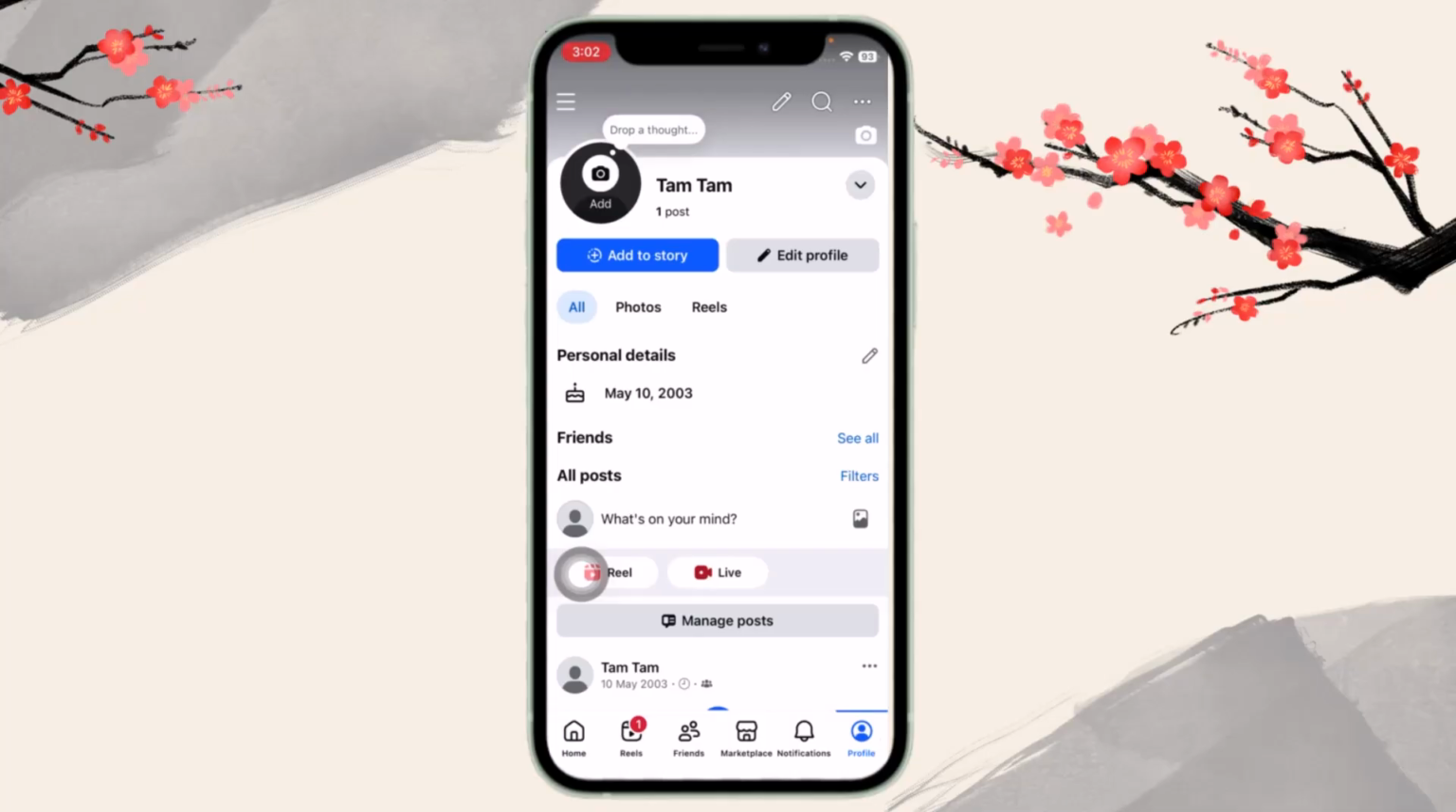And if notifications still aren't working, then try signing out and signing back into Facebook. And as a final step, you can reinstall the Facebook app if necessary. So that was how to fix Facebook notifications not working.